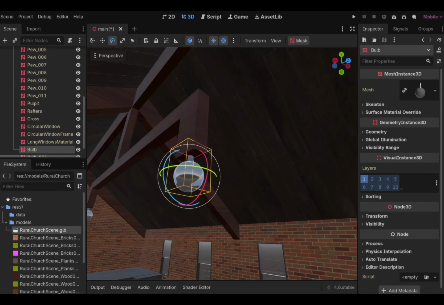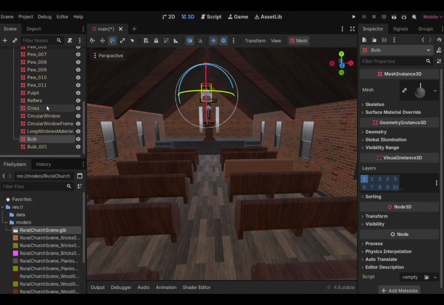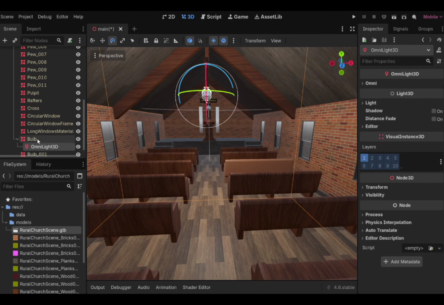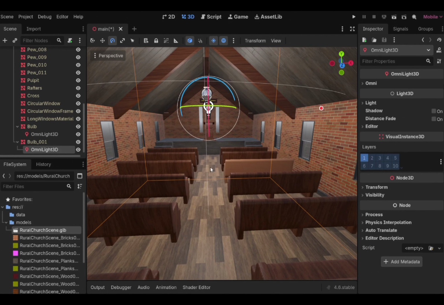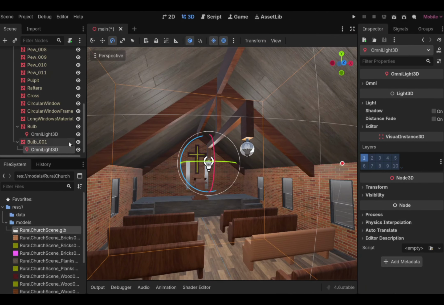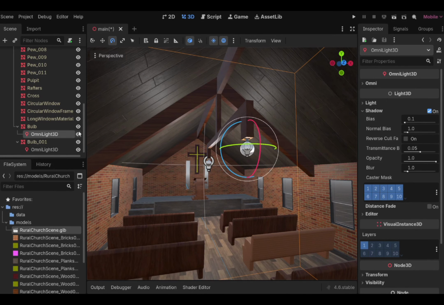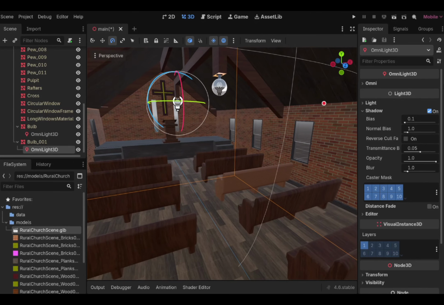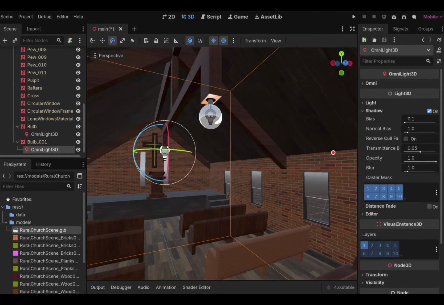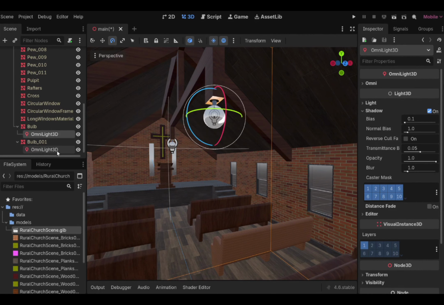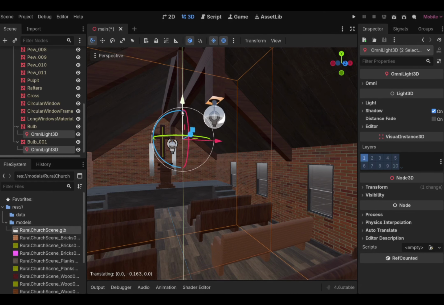Our lights, they didn't make it into the import. So let's go ahead and just add Omni lights at each of the bulbs' locations, set up shadows. Well, that's interesting. We have no light effects with shadow. That's because they're inside of the bulb, actually. So we actually do need to just move them both down outside.